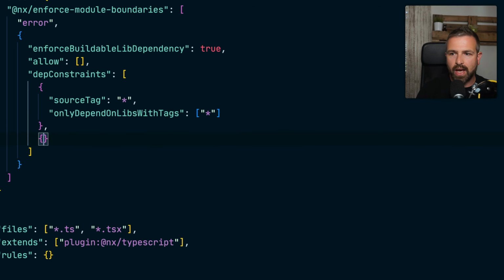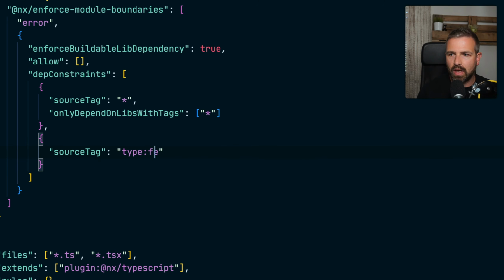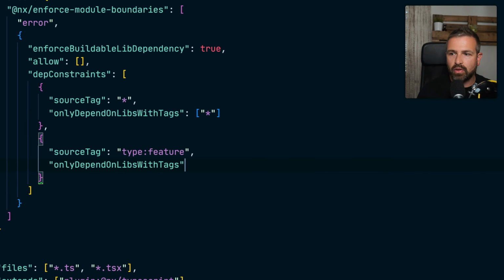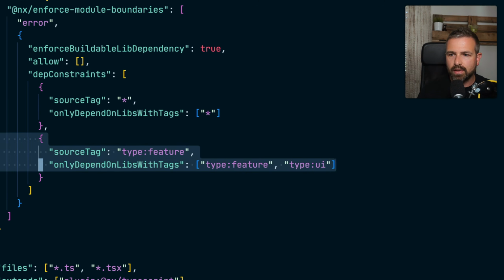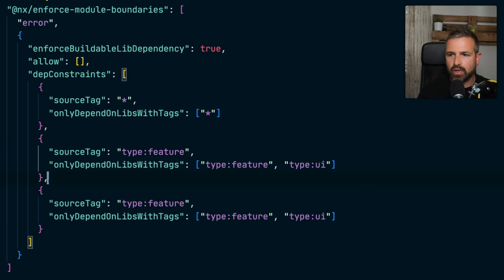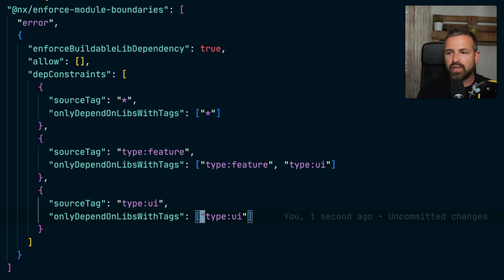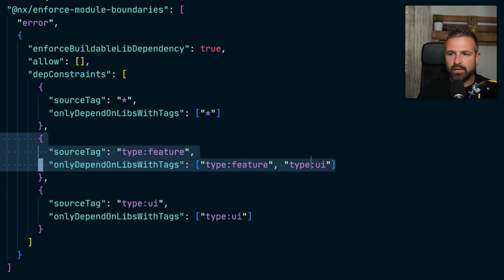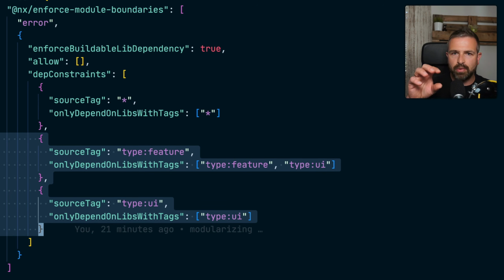For instance, we can go ahead and say the source tag type feature can only depend on libraries that also have the tag type feature, but also type UI, because we will definitely want to pull in components from our shared UI components. And in a similar fashion, we can now say our type UI libraries can only import from other type UI. And potentially, we could also have type utils here for some lower level utility libraries. And so this gives us the first dimension that defines from a type to another type.